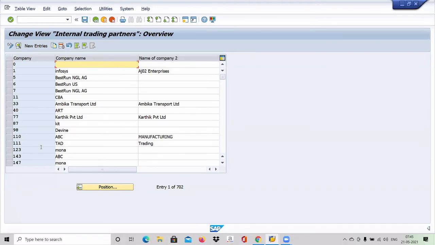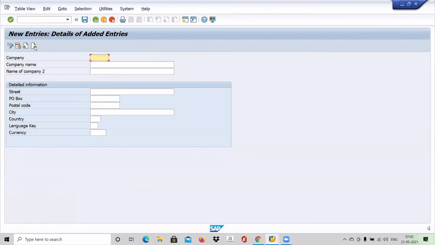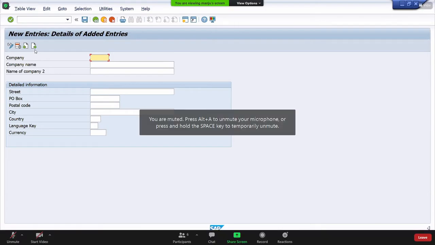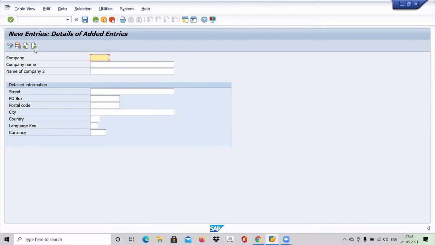Click on new entries. Here we have to mention the company's name. It's alphanumeric, maximum 6 characters. But we'll not go for 6; we'll wind it up in 2 or 3 characters. Can somebody suggest some company name? Tata Group. Any other?